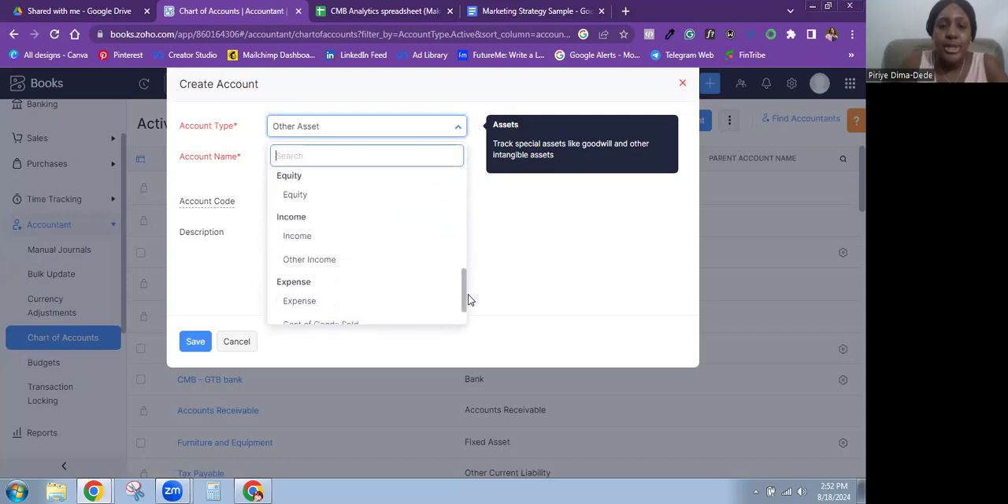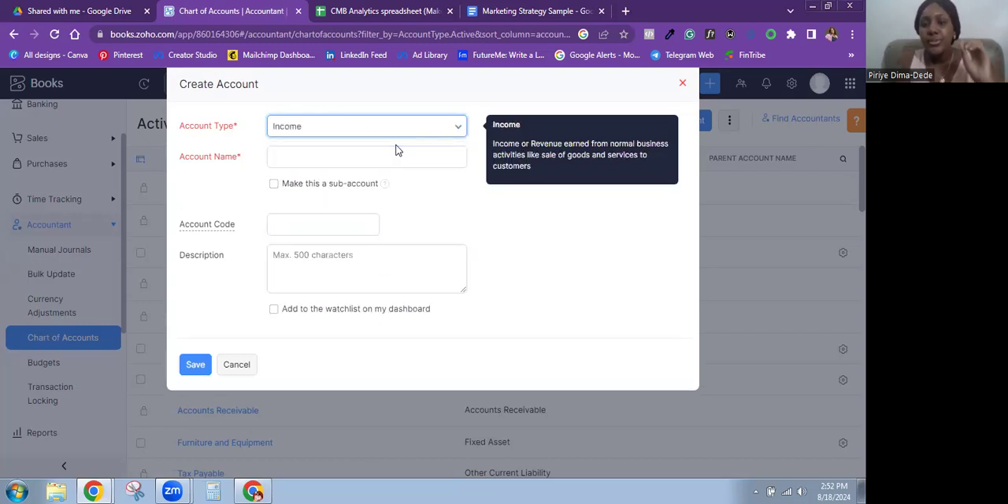So let's scroll down till we get to income, right? So you have income here. We are going to select it because this is income or revenue earned from normal business activities like sale of goods and services to customers.